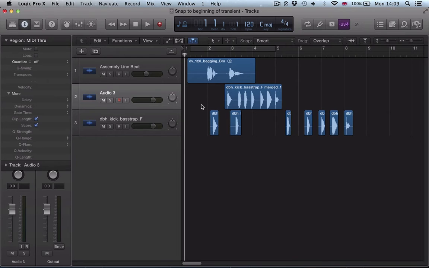Hi there, welcome back. Another Logic Pro 10.1 video for you here, and this is going to be looking at one of the new key commands we can use to move the playhead forwards or backwards by transient.